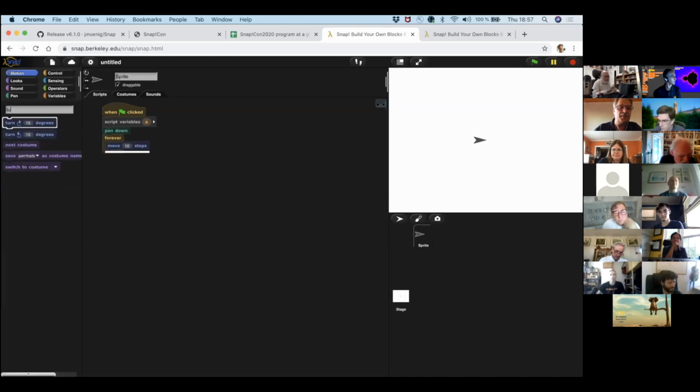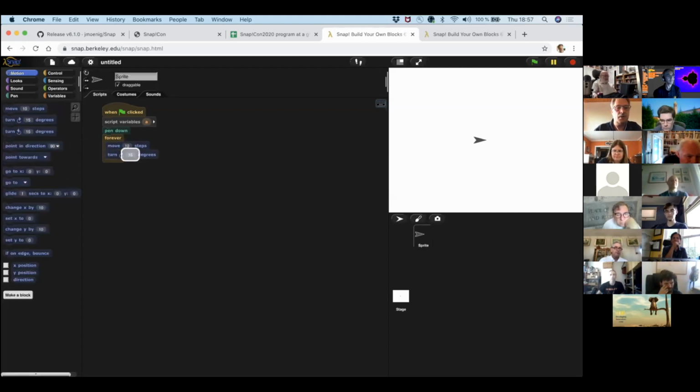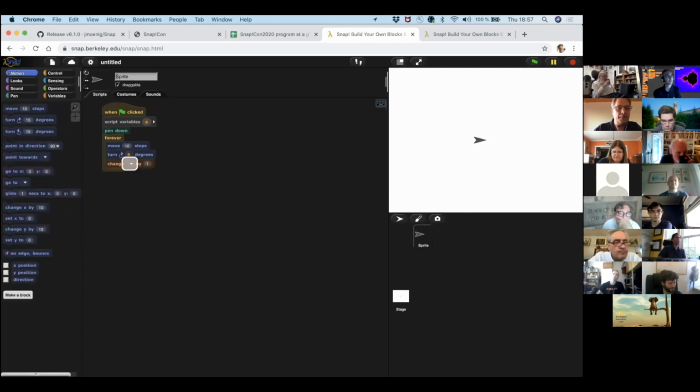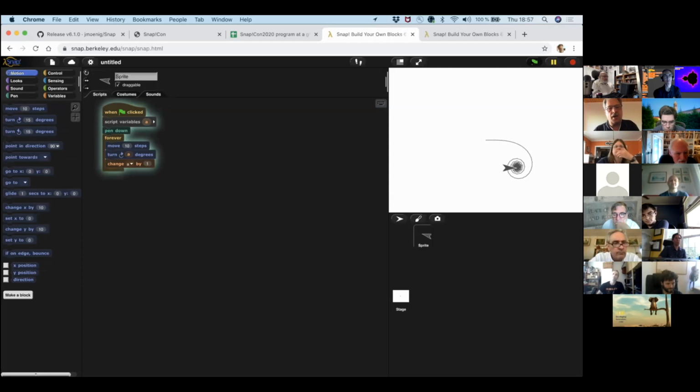I can type in the script by just saying TU, and I can type in A, and I want to change A by 1. So this is all typing, and this is one way to maybe feel better and to have an individual way to use Snap in a way that looks more like your traditional programming language.